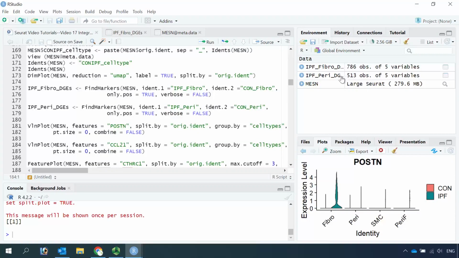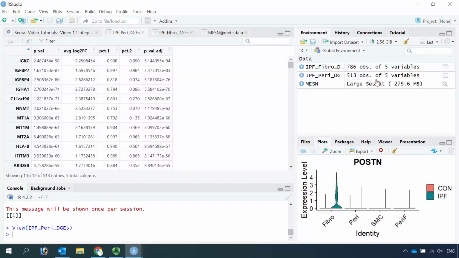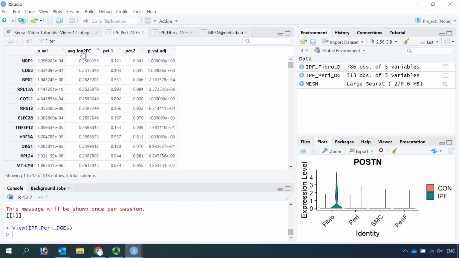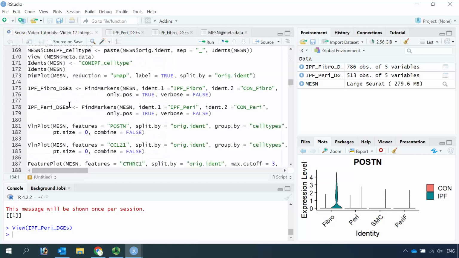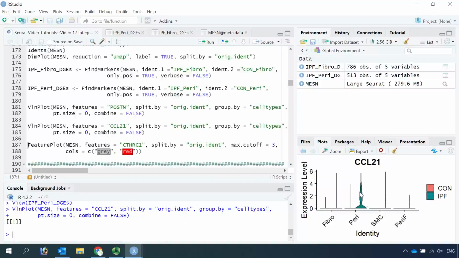If we have a look at the DEGs for the pericytes, let's reorder the gene names again. You can see pericytes in IPF express high levels of those genes. Particularly, they express high levels of the chemokines, for example, CCL19, 21, CCL2. So we can use the feature plot to plot the chemokine gene CCL21. You can see in IPF, CCL21 is upregulated in the pericytes.